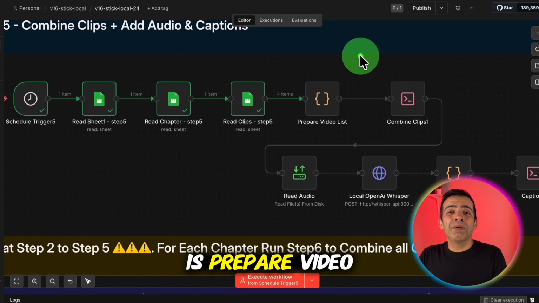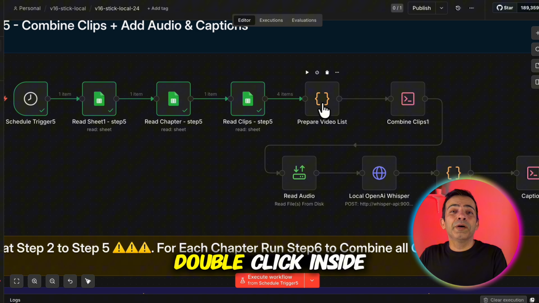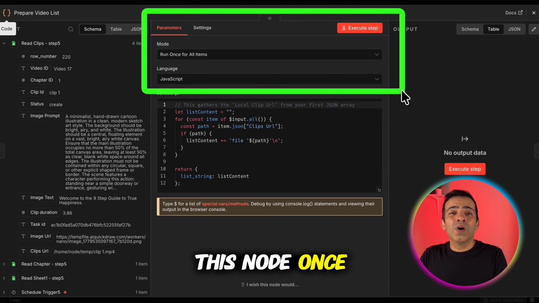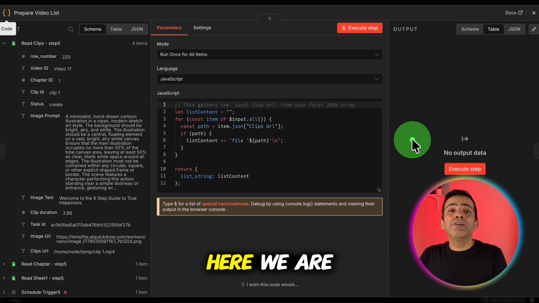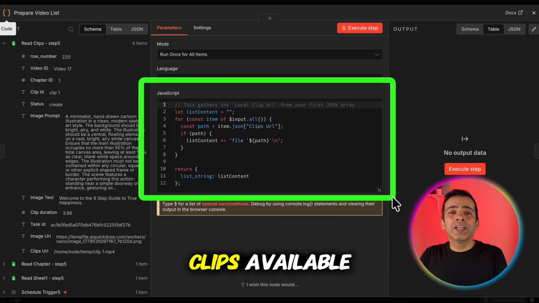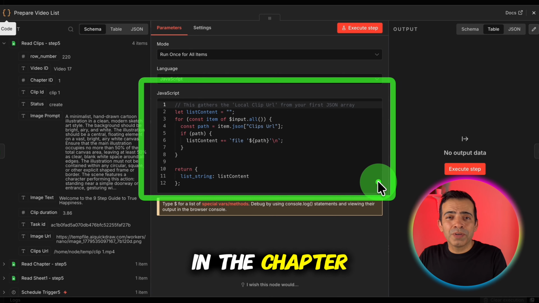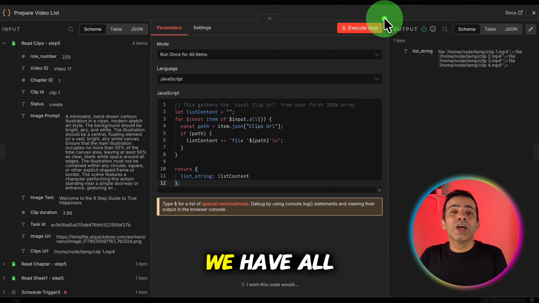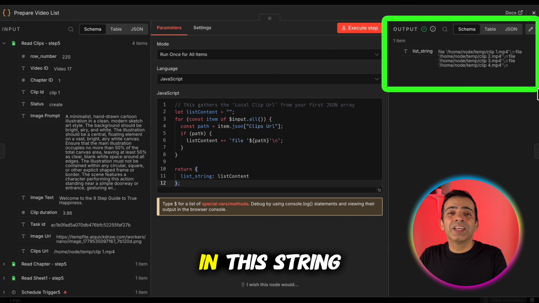The next node is prepare video list node. Double click inside. You will see this is a code node. We are running this node once for all item. Here we are making the list of all the clips available in the chapter using this JavaScript. Let's run this node. Now we have all the clips URL for the chapter in this string.